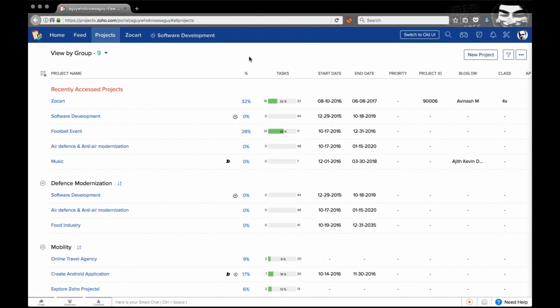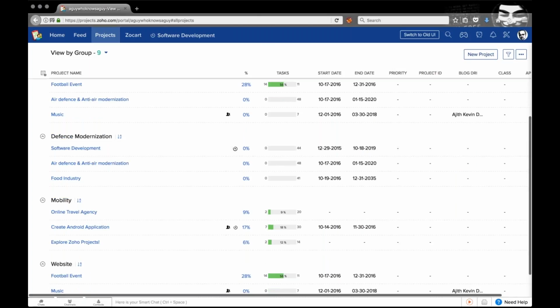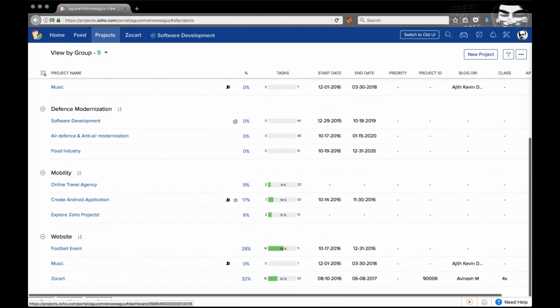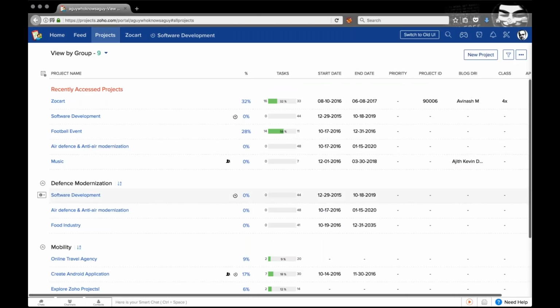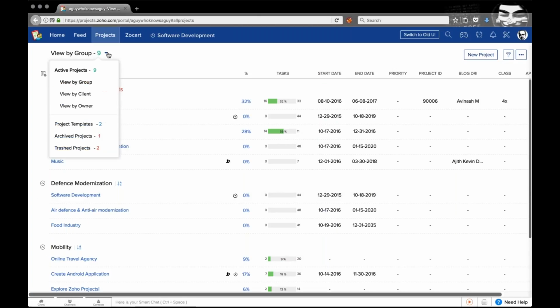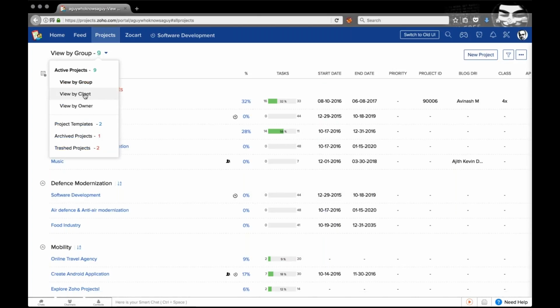The view by group is a method of classifying the projects based on your internal structure. There's no rigid structure as to how to classify your groups. These will just act as labels or bins within which you can associate the projects. So whatever you see as black headers, these will be your groups, and you can associate the projects accordingly and classify them based on your convenience.